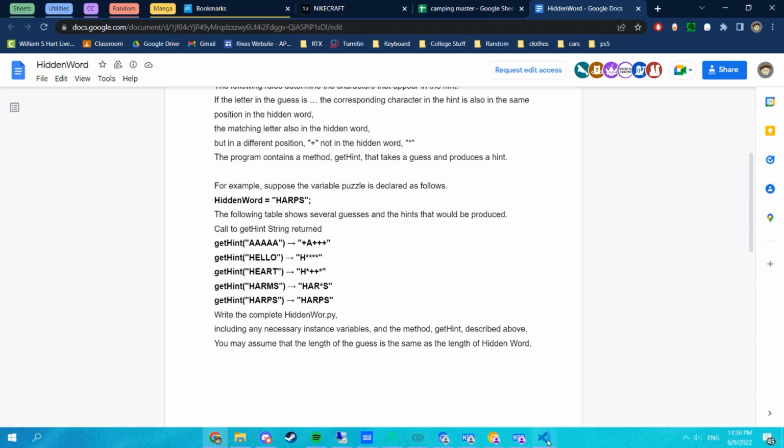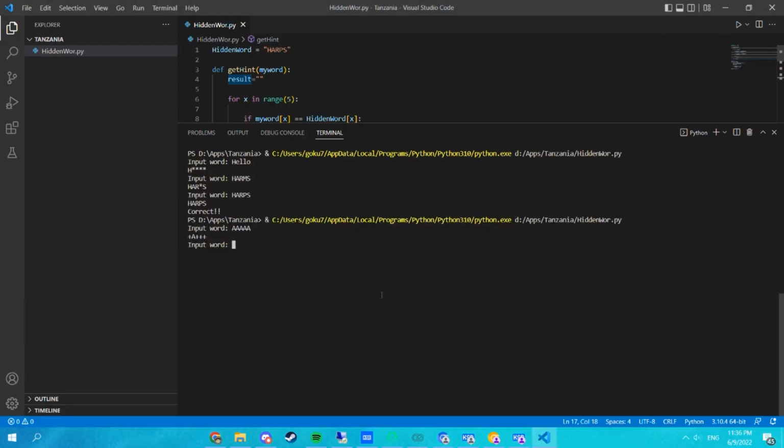Next we can try hello. It'll keep looping to input a word until we actually get the word correct. So we put hello, and it'll put H star star star star, because the only word character that matches is the H.